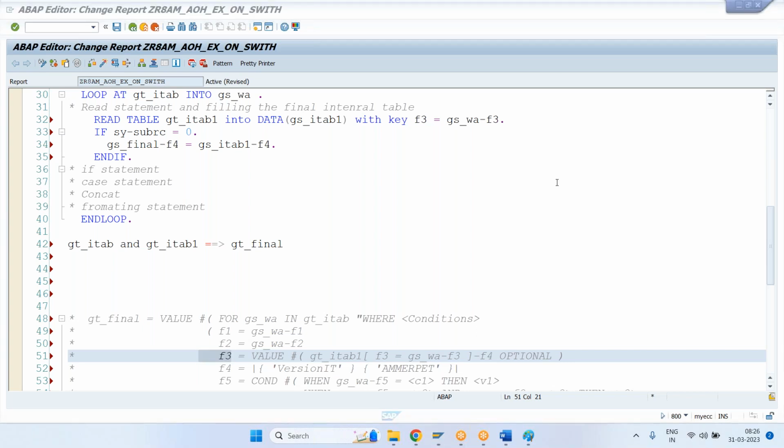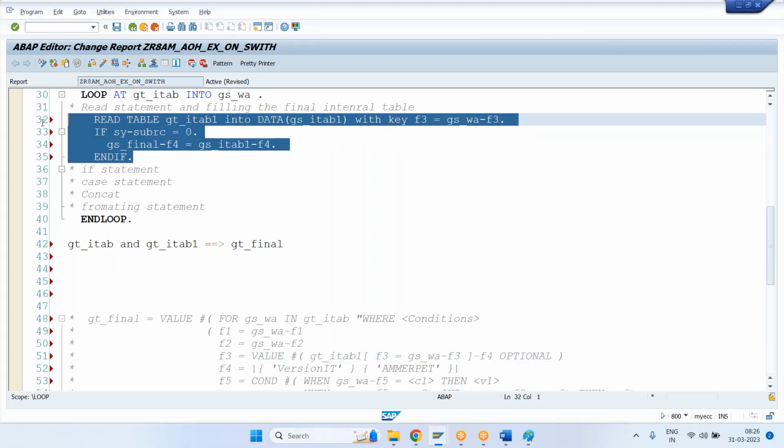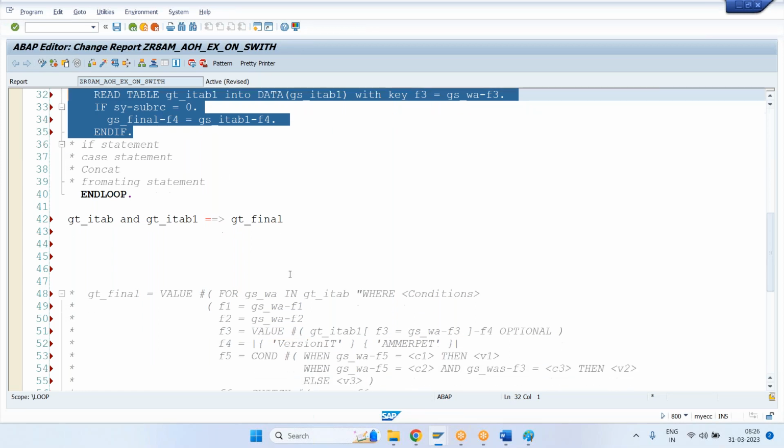Yeah, it is clear. And in the old syntax, in the loop and loop, we will have two or three read table statements we will be writing. So here also we can write in this way, right? Let's say, for example, three or four read statements.